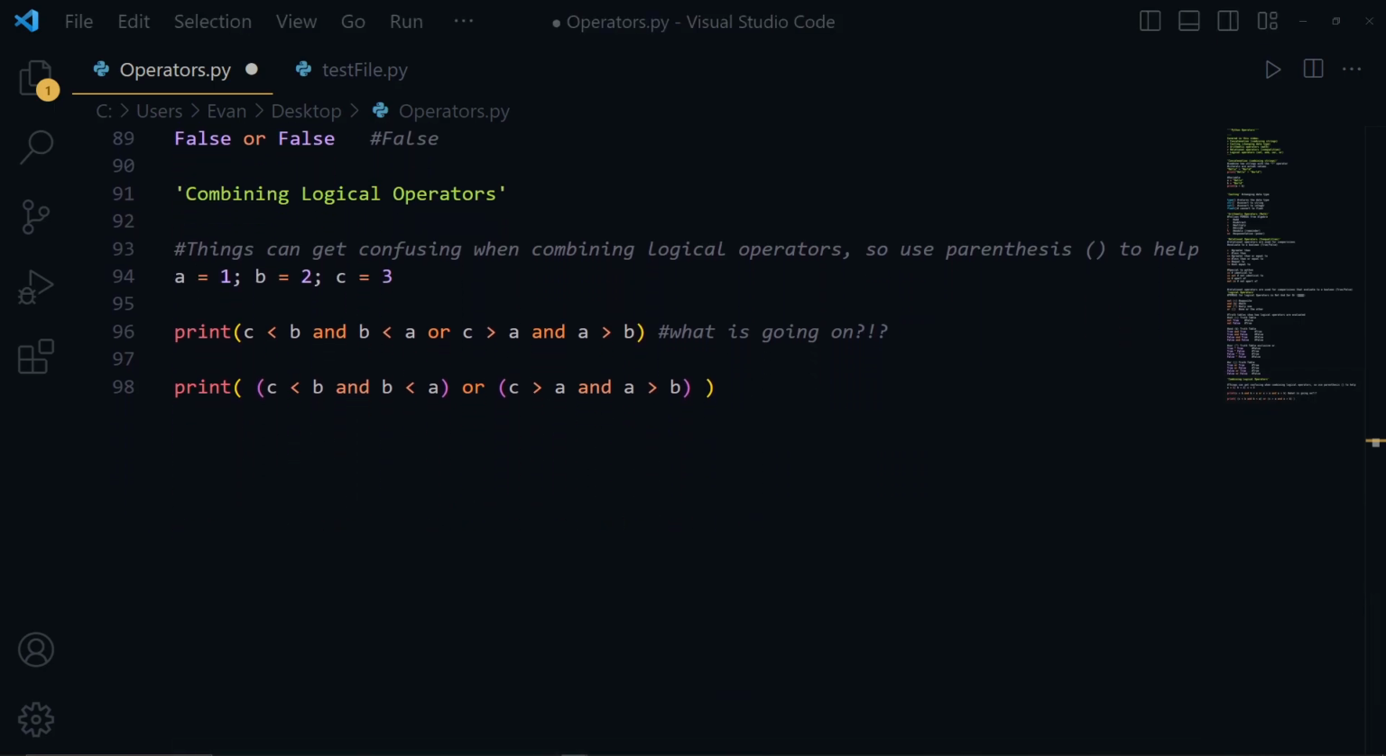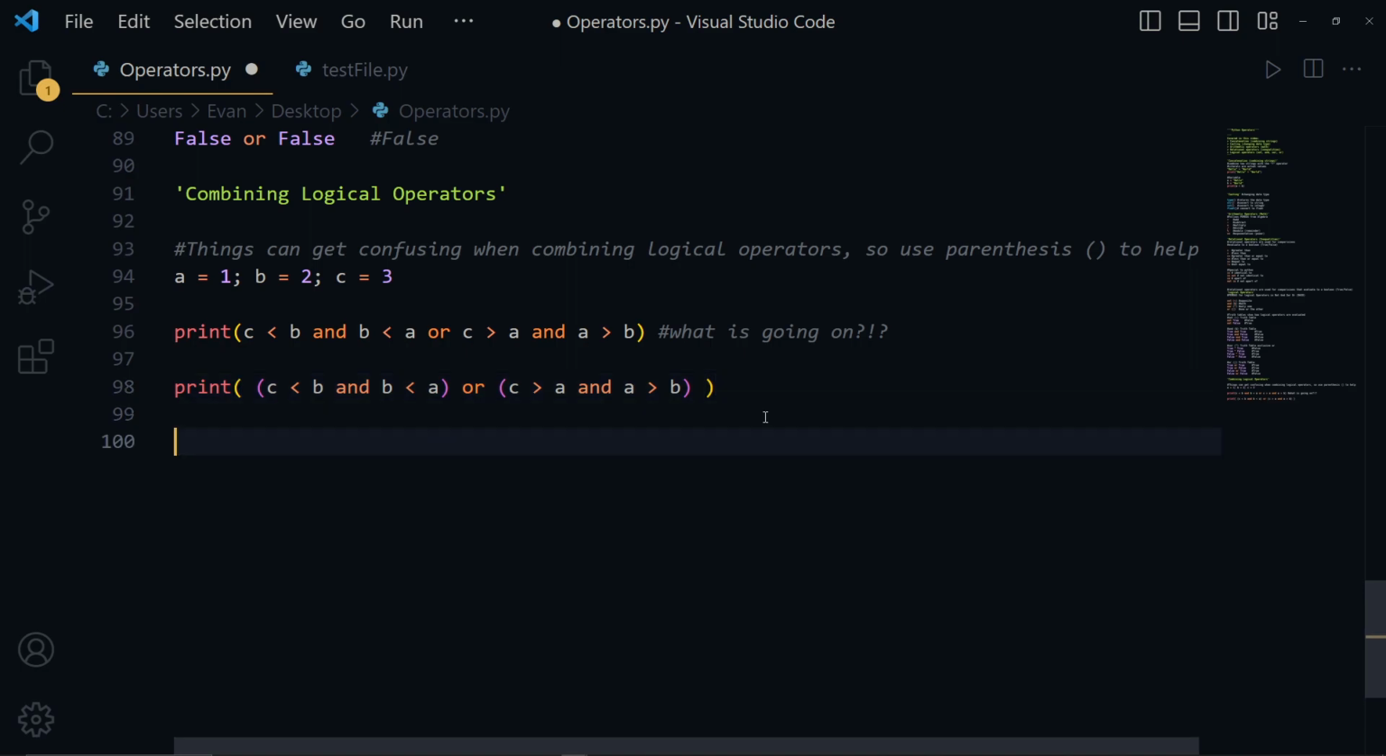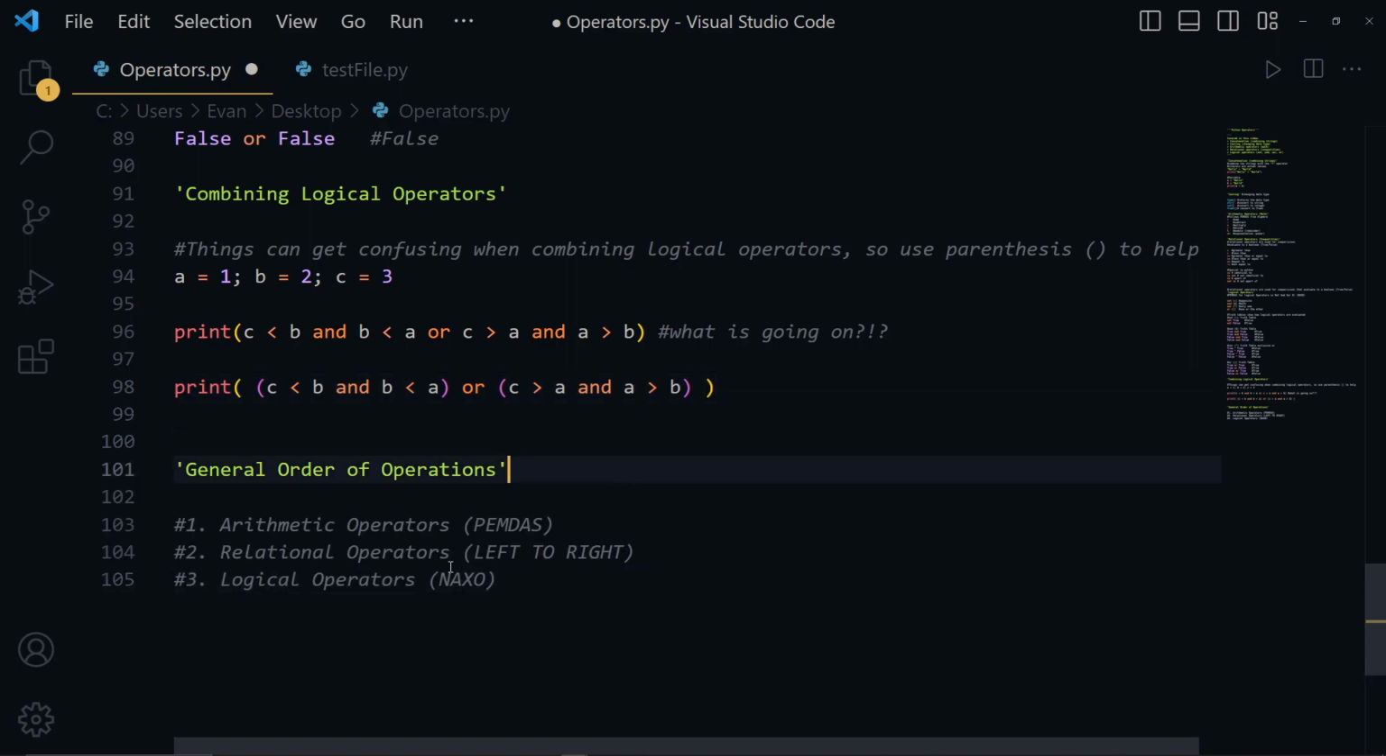Last thing we're going to add here is our general order of operations. Arithmetic operators always come first, and they follow PEMDAS. Then relational operators, which follow left to right. And then logical operators, which come last, but follow NAXO: not, and, XOR, and OR.